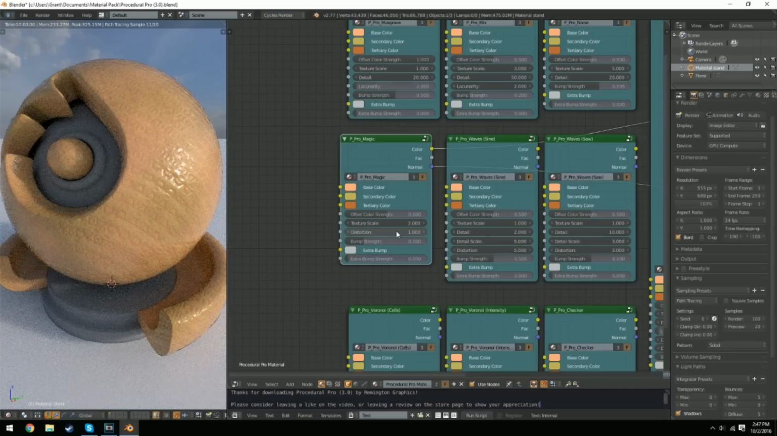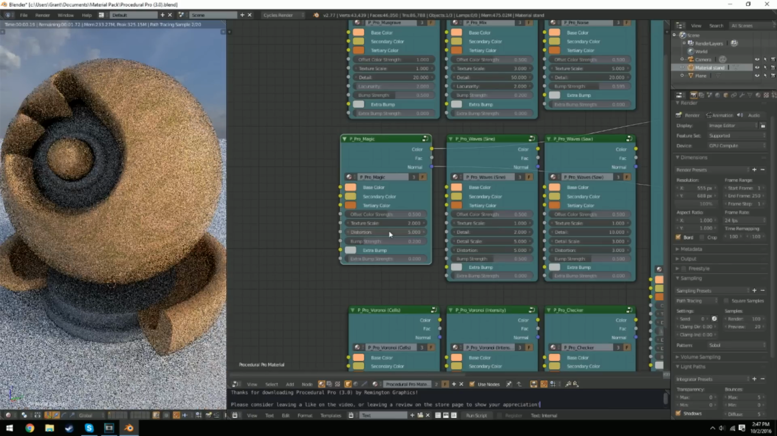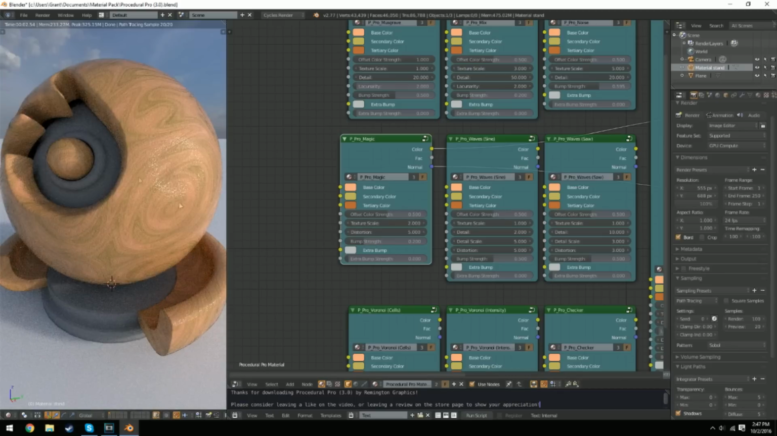And then just as before, we can change things like distortion. So if we really want it distorted, we can change that up to 5. Numlock isn't on, that's why it didn't register. So 5, you can see it really screws it up and makes it look all twisty and magic-y, I guess.